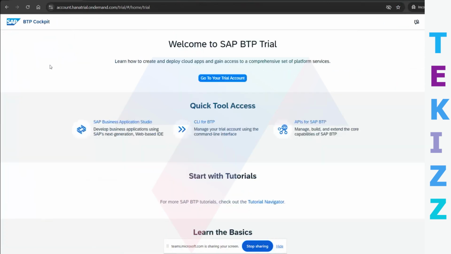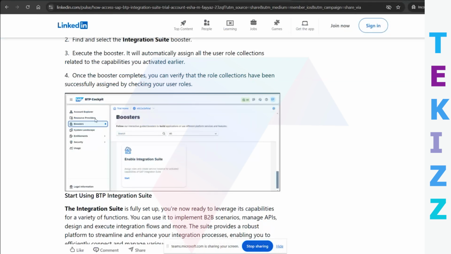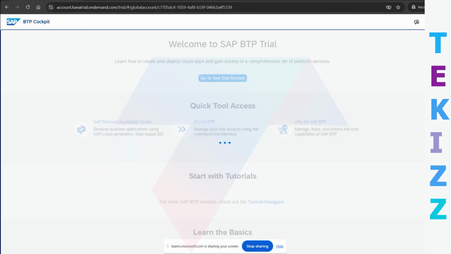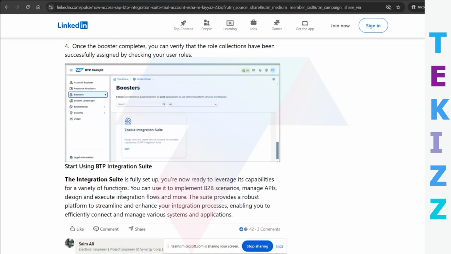If you go to the trial home, when you go to the global account screen, here there is something called boosters. There is this enable integration suite, and assign roles and create service instance for activated capabilities of SAP integration suite. So it will assign the roles required automatically. You don't need to do anything.